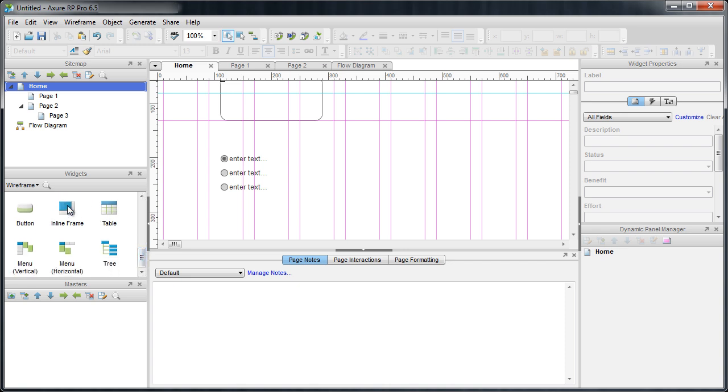You also have an inline frame. Inline frame you can use if you want to have external websites show up through your prototype or wireframe. A table, and then we have vertical and horizontal menus, and also a tree structure.